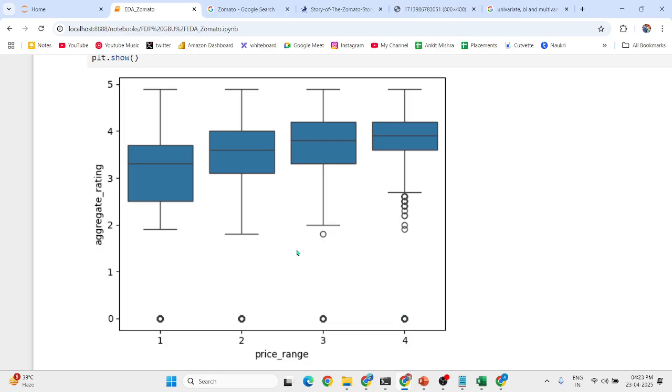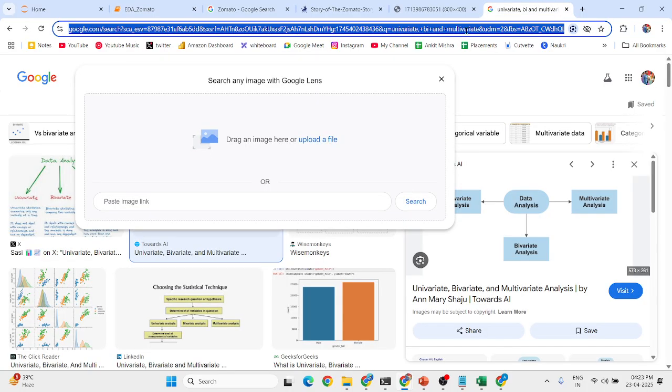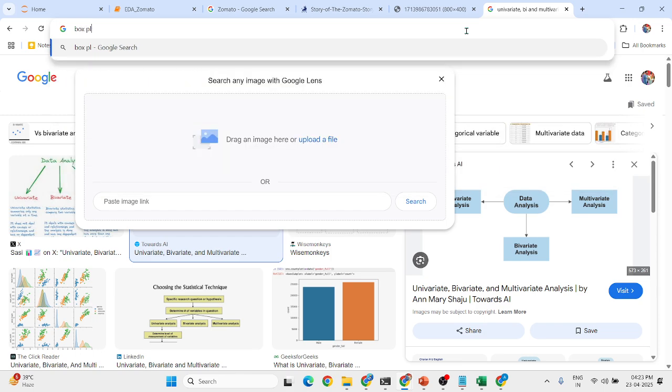It shows that the maximum rating they have given is 5. The distribution of the data is between 2.5 and 5, and they have some sort of outliers, and all these are my outliers. Now what exactly is the box plot like? The box plot is something like this.